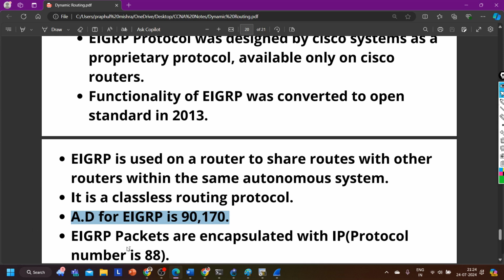So why do we have two AD values? Don't worry, we will see it later. And guys, EIGRP is a layer 3 protocol. EIGRP works at layer 3. So tell me, at which layer will it generate its messages?